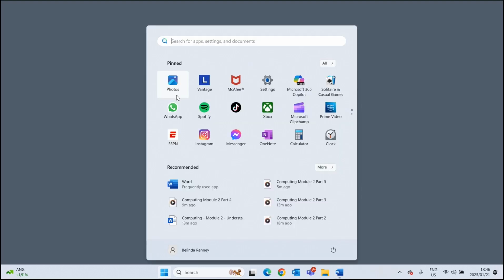You can also customize your taskbar by adding icons for quick access to your most used apps. To pin an app to the taskbar, open the application. Right-click its icon on the taskbar. Select Pin to Taskbar. This way, the app icon will remain on the taskbar even after you close it.